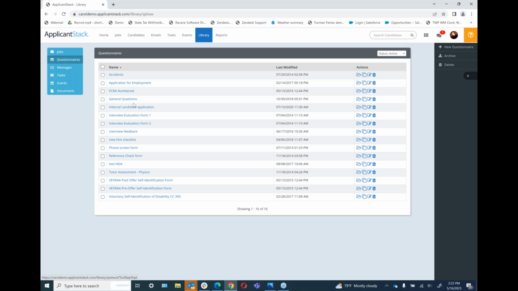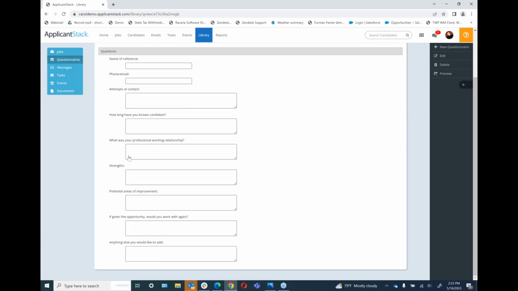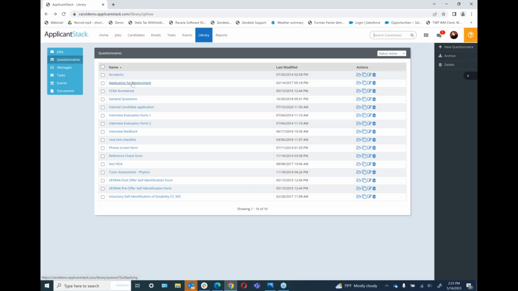Questionnaires could be questions for your candidate. It could be even for a third party. So for example, maybe you are checking references. You could create a reference check form and trigger that to go out automatically to the reference. We have our standard application for employment available for you to use. So that should be in your library.